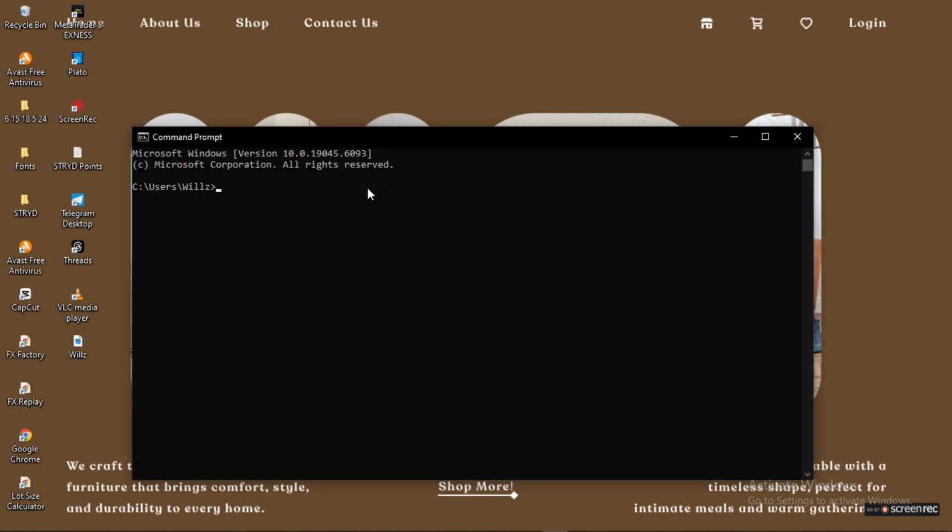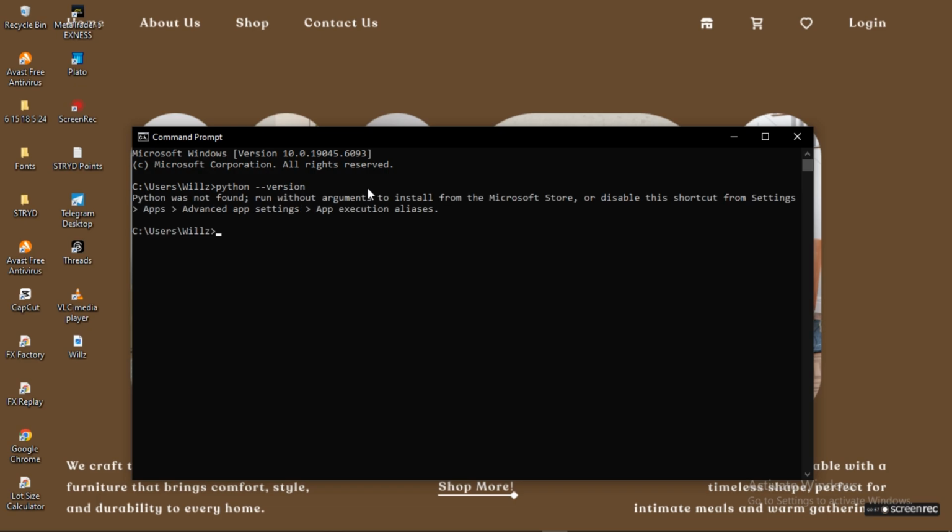So you're going to type python space, then dash dash version, then enter. So "Python was not found, run without argument," so on and so forth. So you see this statement, it simply tells you that there's no Python installed in your system.